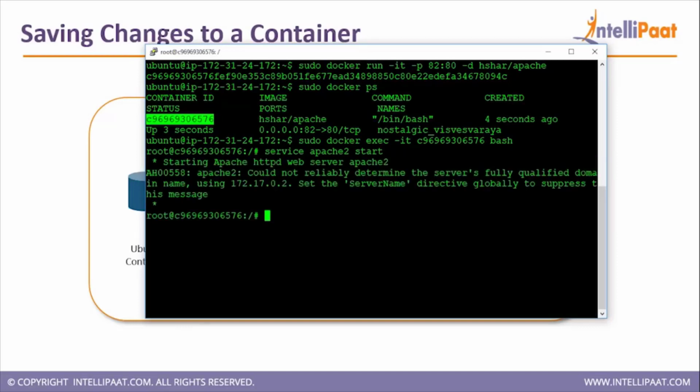So it says service Apache web server Apache. So this basically means Apache was present inside this container because we did the sudo docker commit. Apache was installed inside this container, and now this service has been started. Now remember guys, we have mapped it to port 82. So now let's check if we can access the Apache software on port 82 of this server.